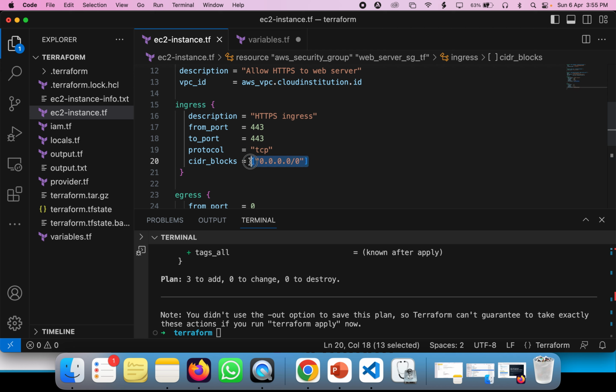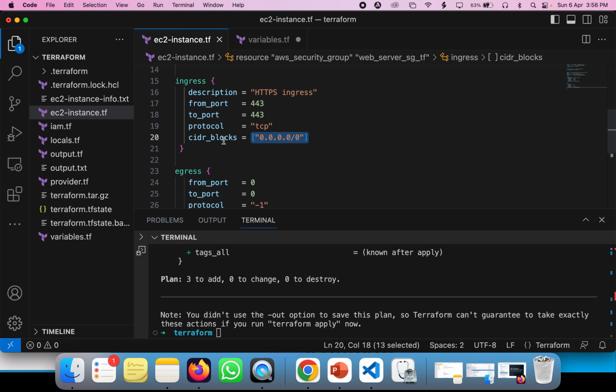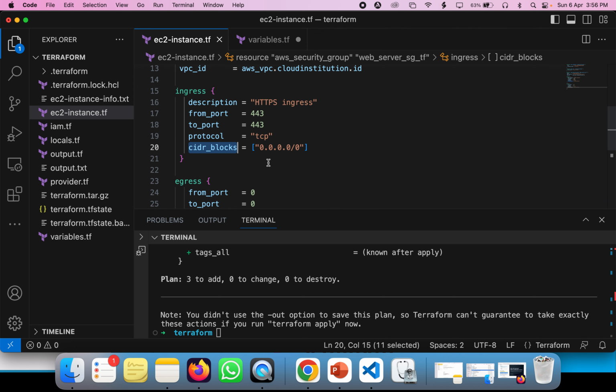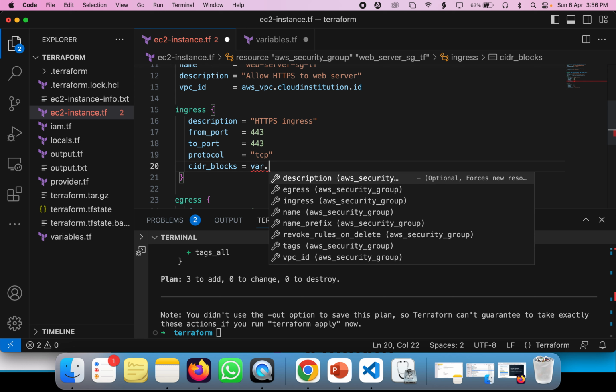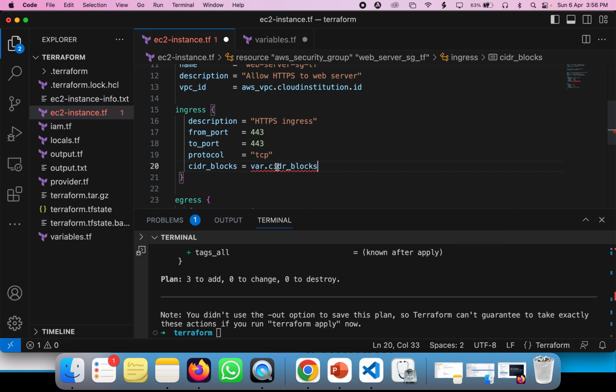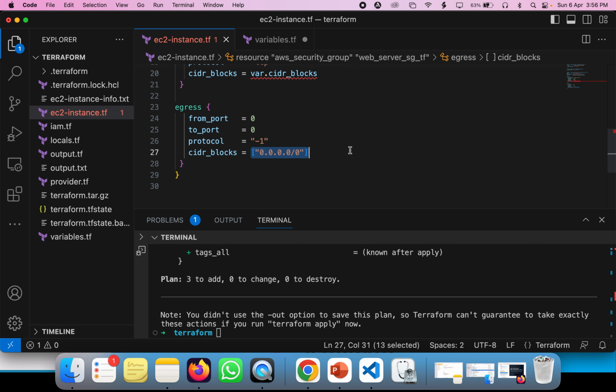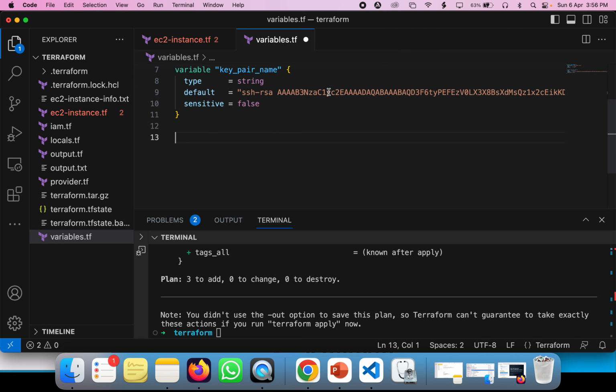Now, because we have common CIDR blocks for both HTTP ingress and egress, I'm going to copy this var.cidr_blocks keyword, but it can be anything. I'm going to define var.cidr_blocks here, and here also. Now this is what I've defined. Now I'm going to go to variables, where I'm going to create a variable. The variable name is going to be cidr_blocks.